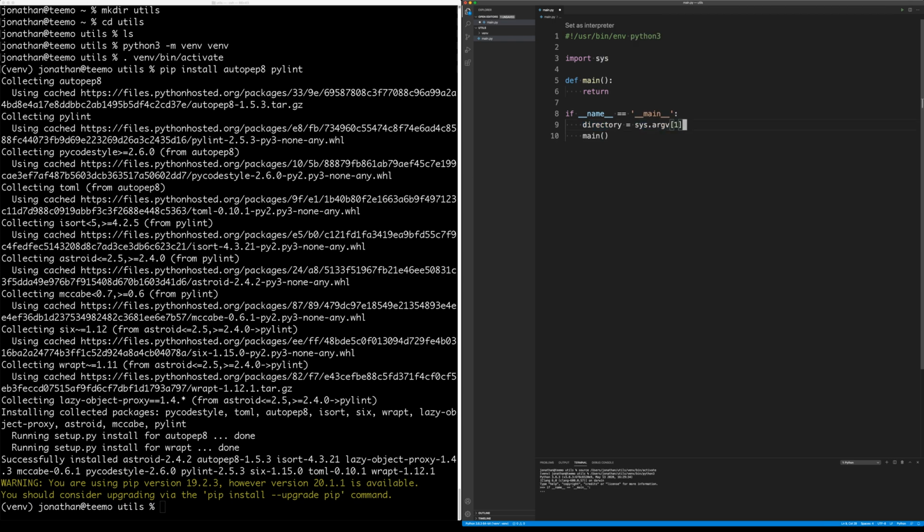And now you're asking me, lists start at 0, Jonathan, so why are you saying 1? Well, in Python and most languages, the very first argument is always the name of the script. So in our case, if I were to say sys.argv[0] here, it would set directory equal to main.py. So argv[1] here is the first thing that we pass as a user.